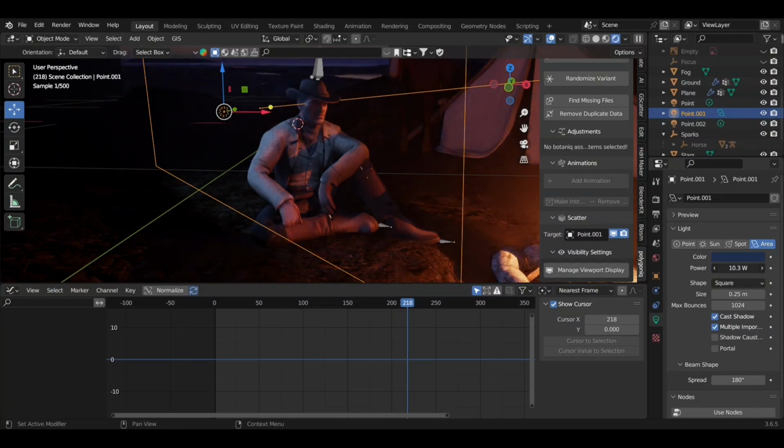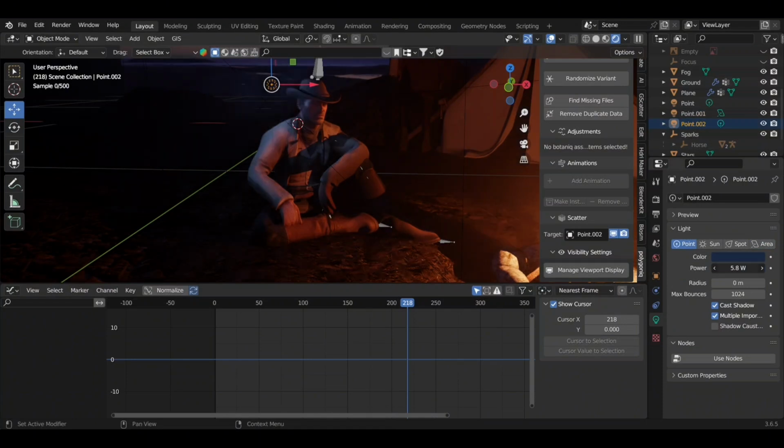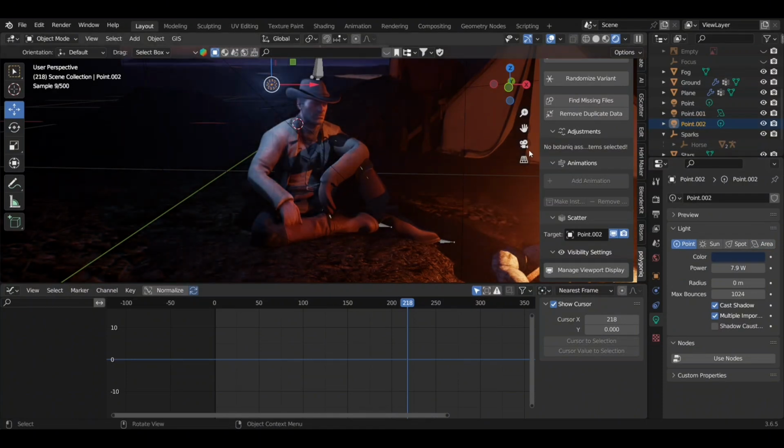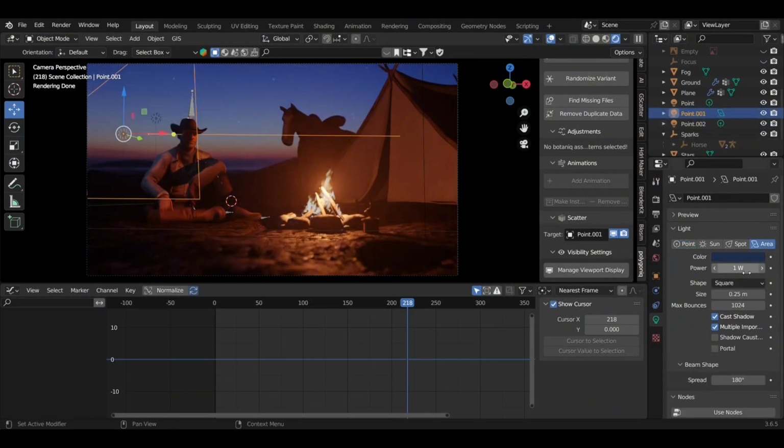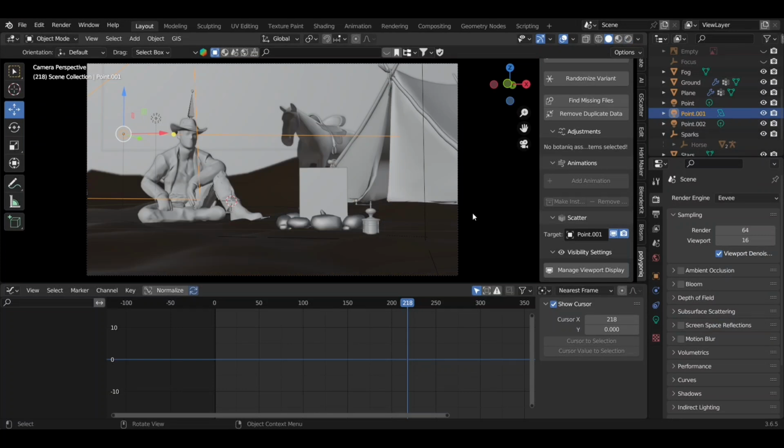Look at the difference. See that subtle blue outline on his hat and shoulder? That's what separates him from the dark background and gives the whole image that cinematic pop. It's a small detail, but it makes a huge difference. Now our lighting is complete. All right, our scene is done. It's time to render.